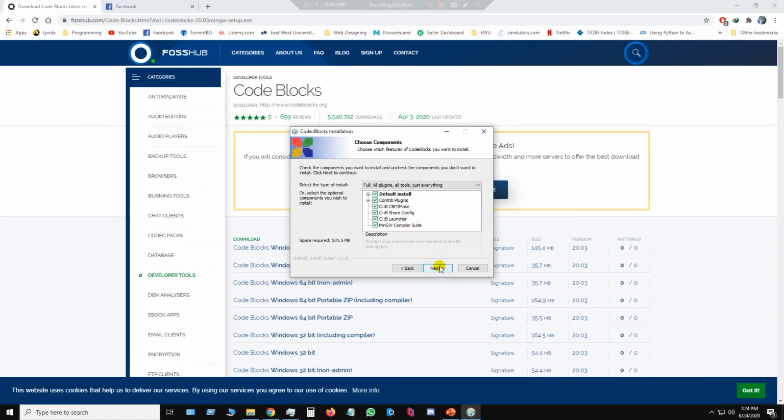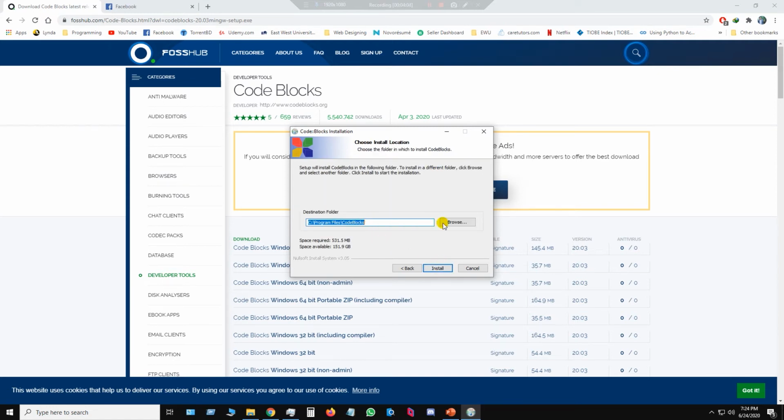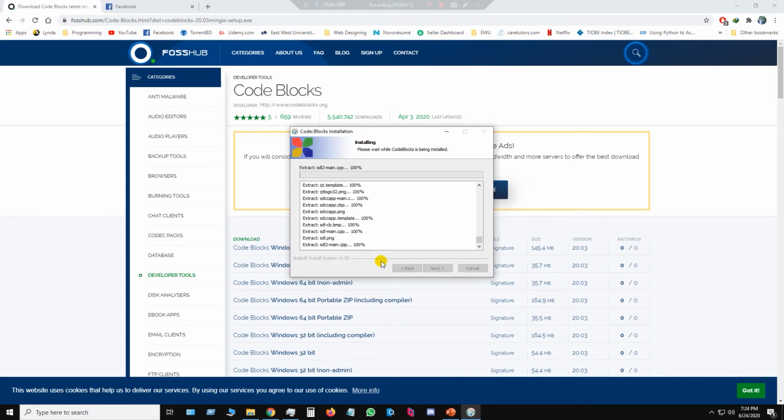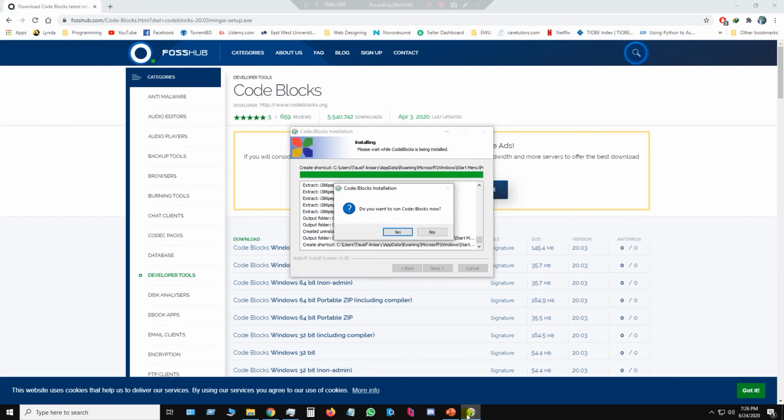Let it be as it is. Install. Choose the installation path. Install, and it will complete the installation. It will take a few minutes to install the program. So our installation is completed.